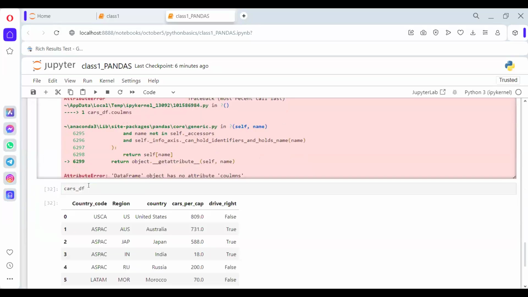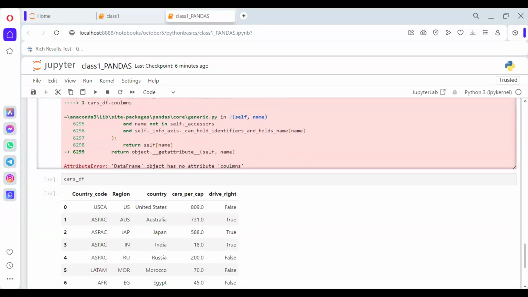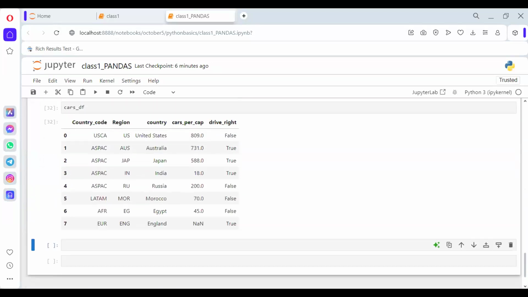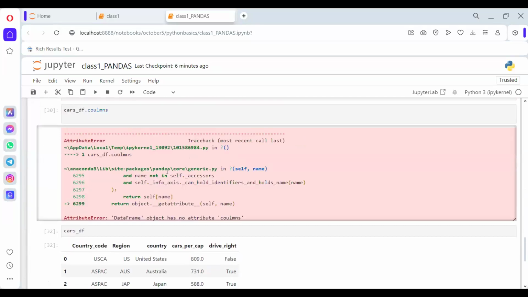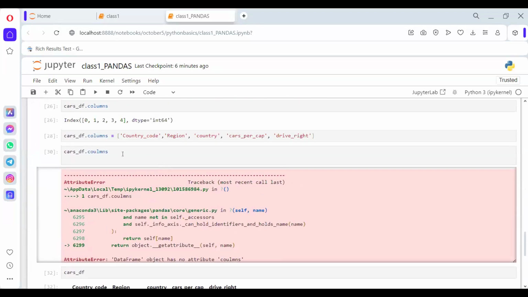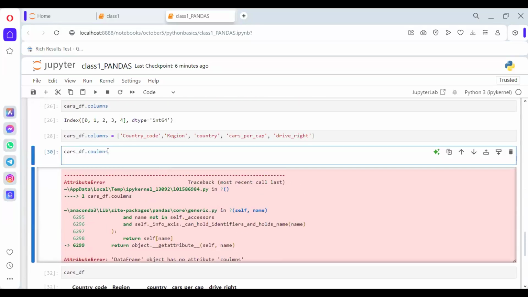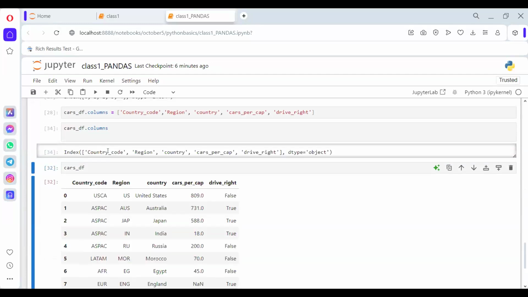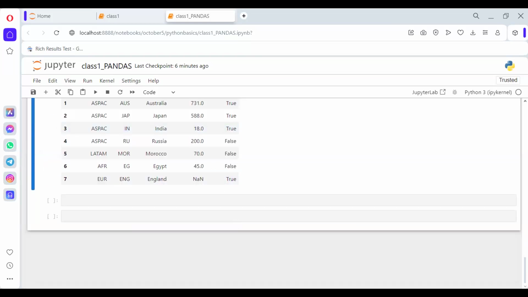Now cars_df is not defined. Scroll up, and above, scroll up. Here, columns, the spelling is not correct. Okay. Run this, run this, run this. cars_df.columns, yes, you'll get that. Correct. Is it fine now? Excellent. You can stop your screen sharing now.